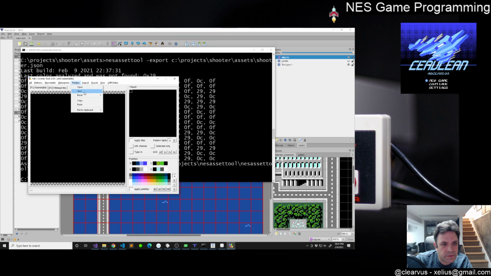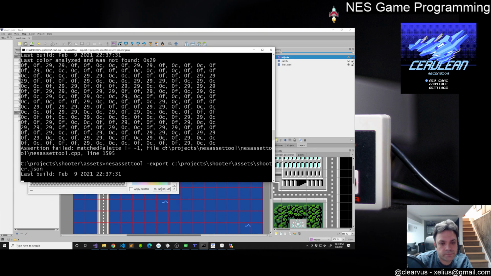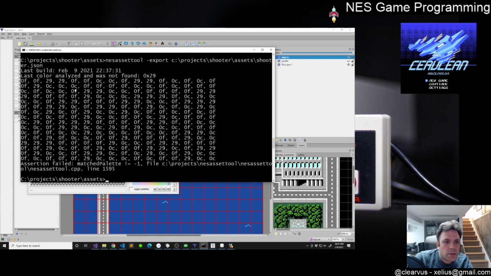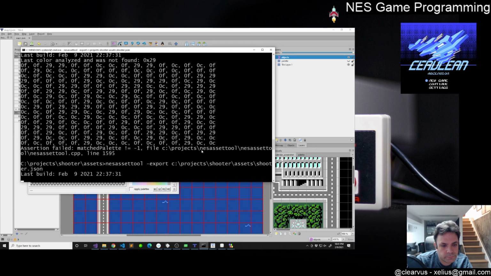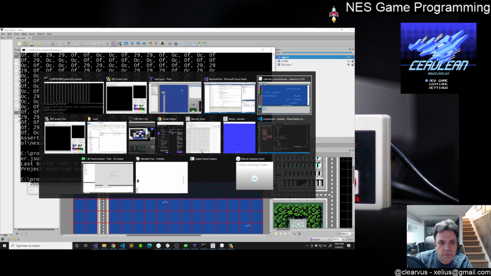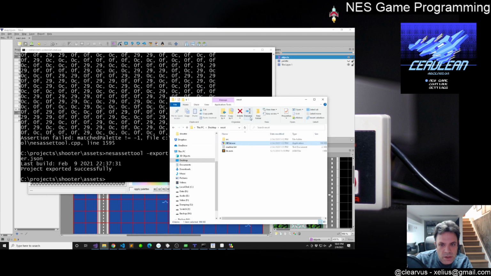Let's see if that fixes it. 0F29 0C. What is 0C? 0C is that. There we go. All right, well that was a little tedious, but that actually worked. I don't hate that process so far.